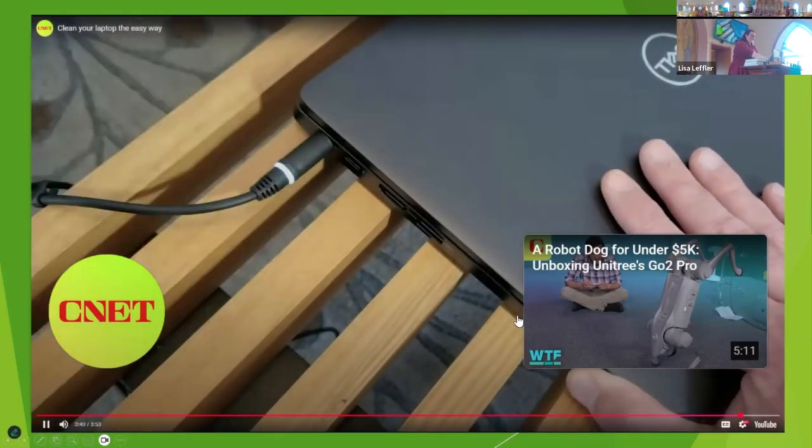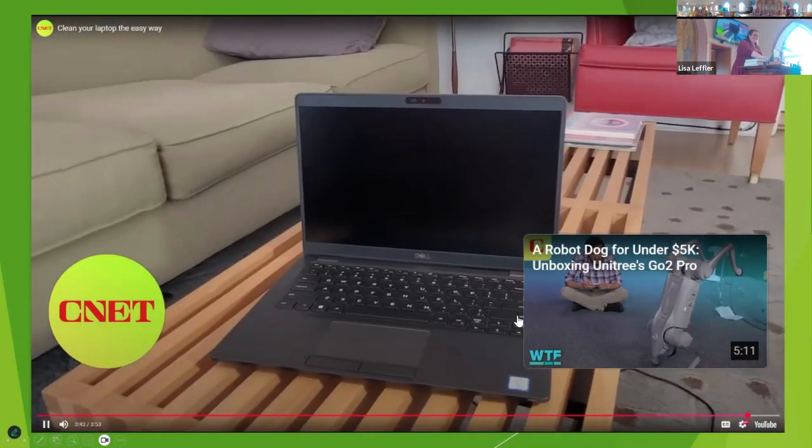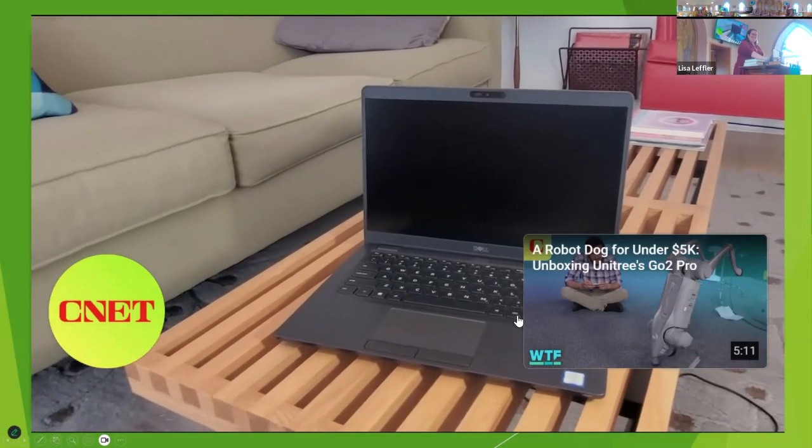And there you go. Hopefully your laptop's a lot less disgusting than it was before. Feel free to plug it in, turn it on, and resume watching Netflix while you're supposed to be working.